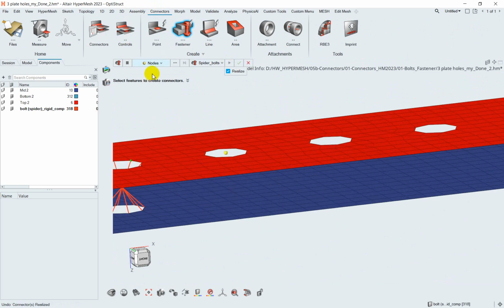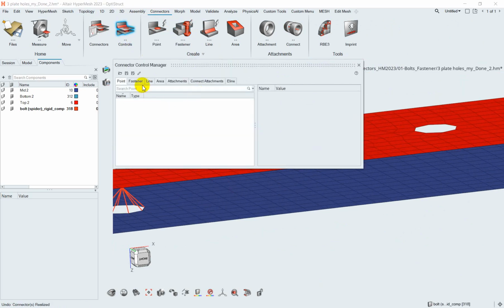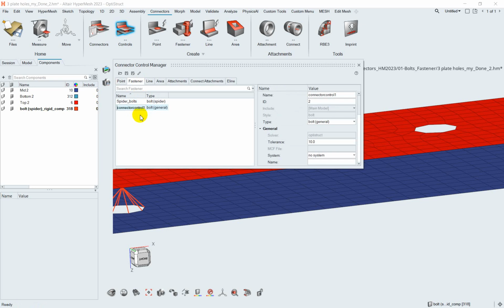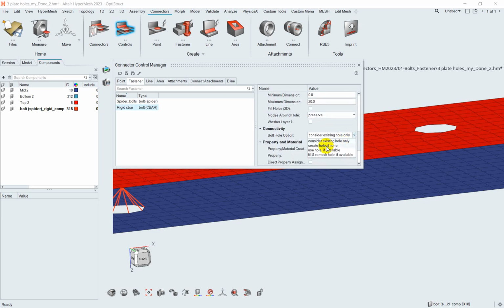I undo this. The same, I can create the resist and C bar, right? So I choose a bolt with C bar, for example. Same, I choose the tolerance should be more than 10, 15, because the distance between the two plates is 10. Yeah, so I could have none.